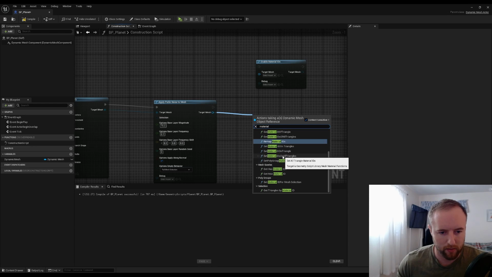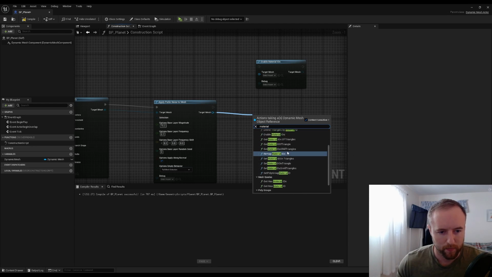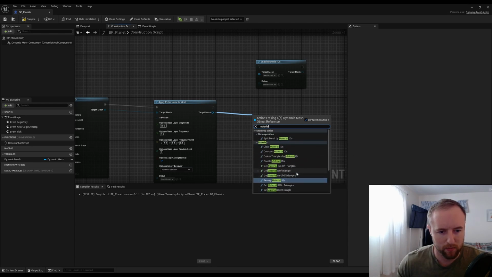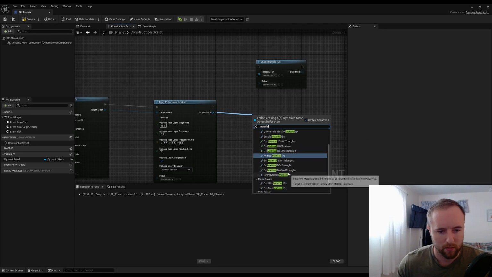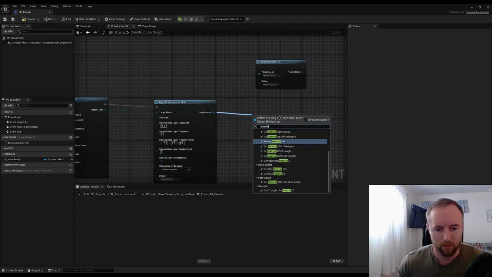Right now, I think, do we want to set material IDs? Hold on, is it setting material ID? We don't want to set the IDs, we want to configure a material set.